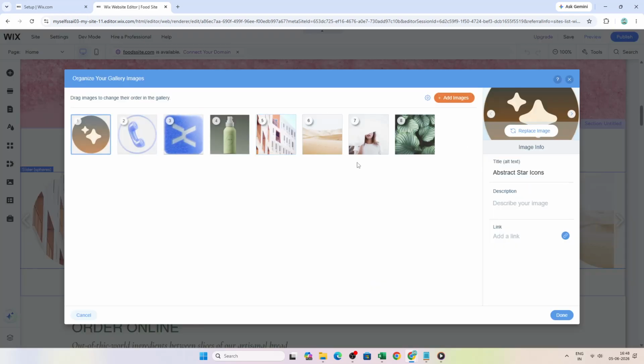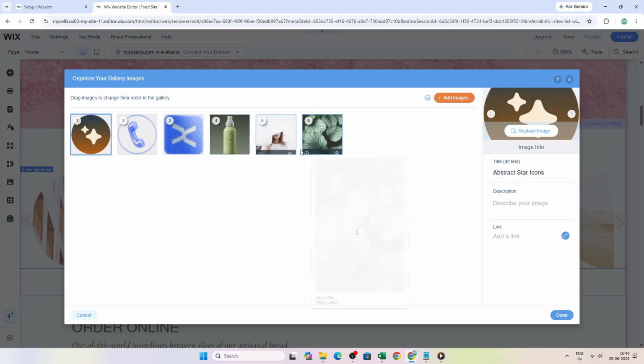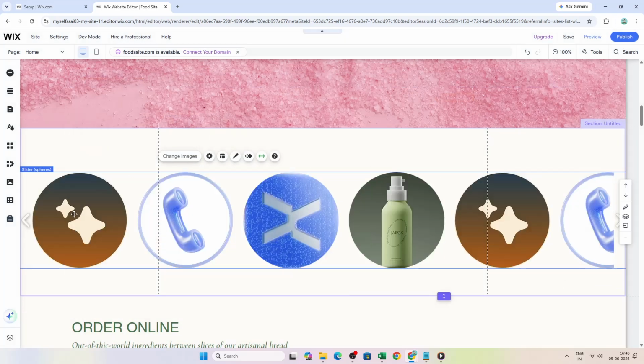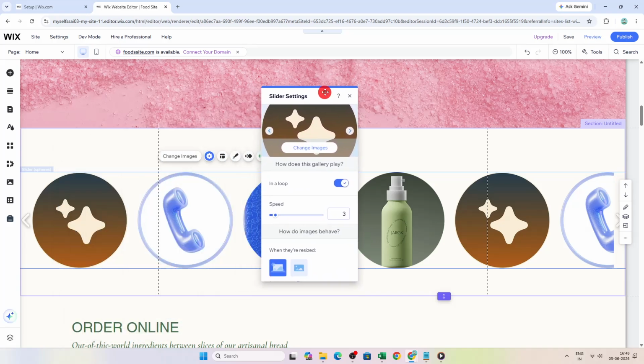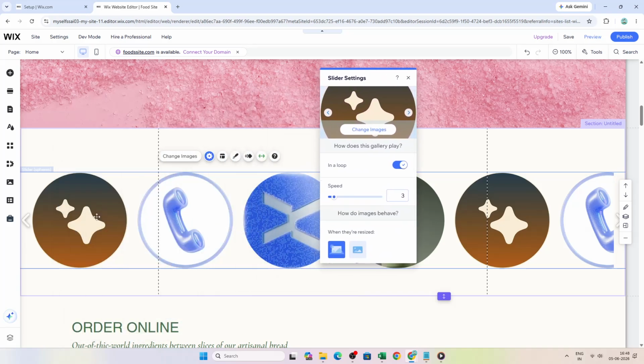After your logos are added, go into Settings and adjust the slider speed. This part is important because the right speed can make the section feel polished and easy to view. If it moves too quickly, visitors may not have time to recognize the logos. If it moves too slowly, the section can feel static. Choose a speed that feels smooth and comfortable for your audience.